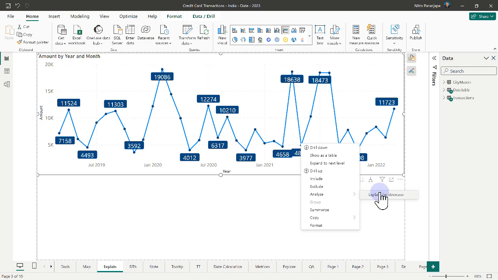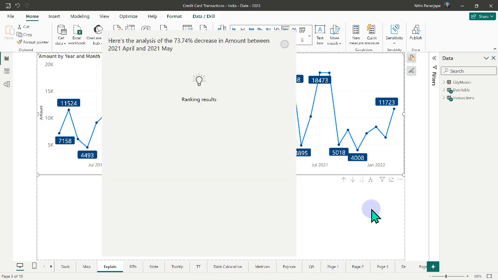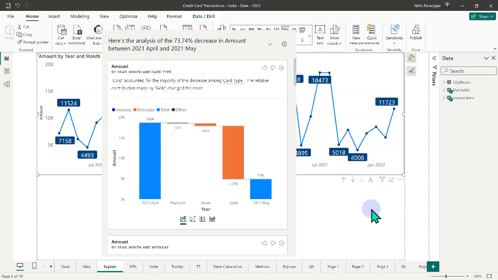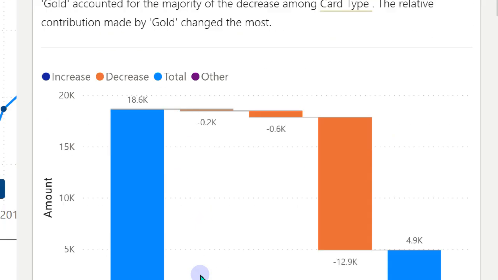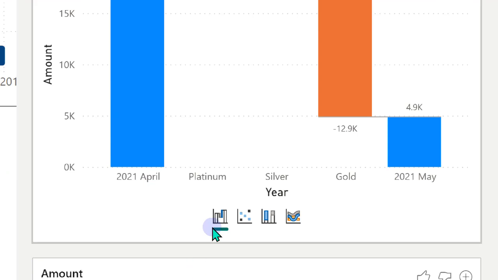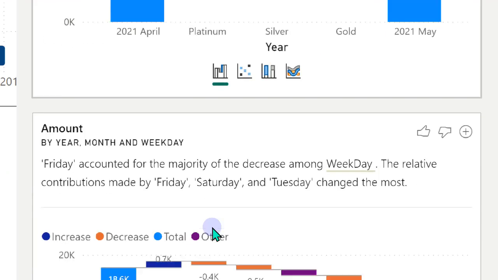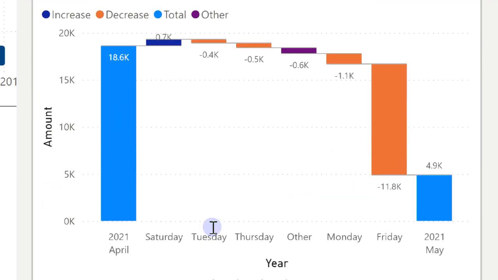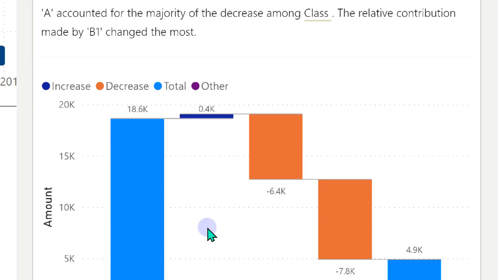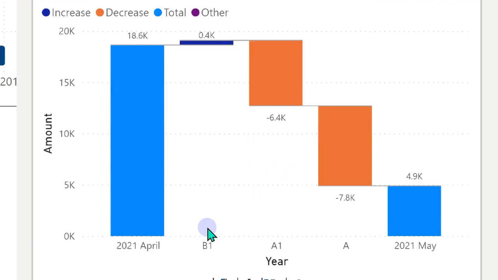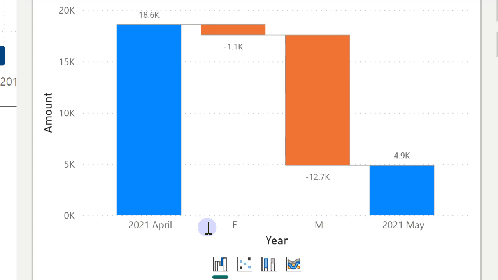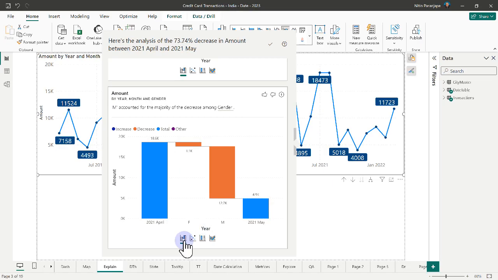This is a free feature. And now it's going to look at all the parameters, all the dimensions, fields, and rank them in the order of influence and give you a waterfall chart for each one of them. So it's saying card type. Gold card went down. All of them went down, but gold is the biggest contributor. The next one is weekday. On Friday, the sales went down. Or this is class of city and gender and so on and so forth. This is for that particular point.